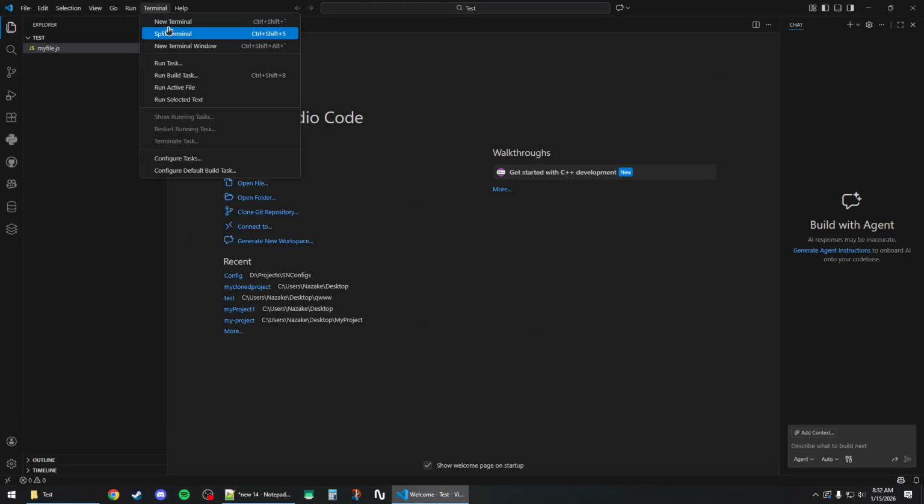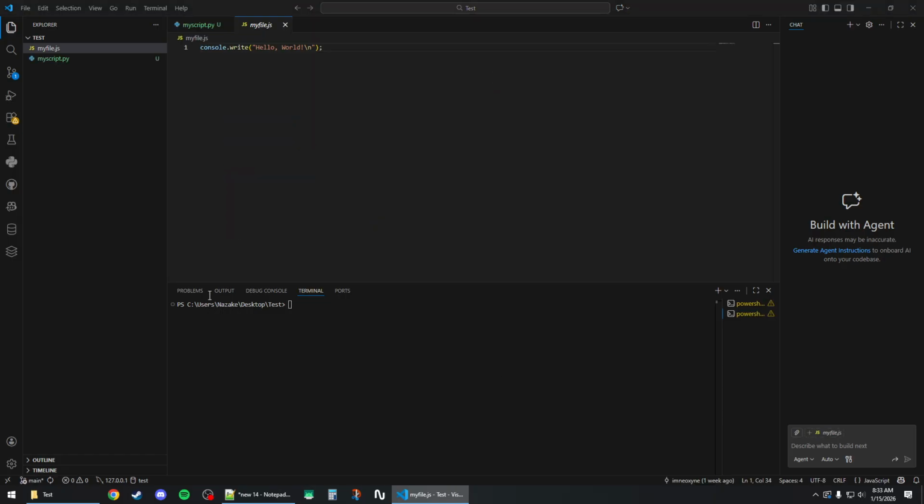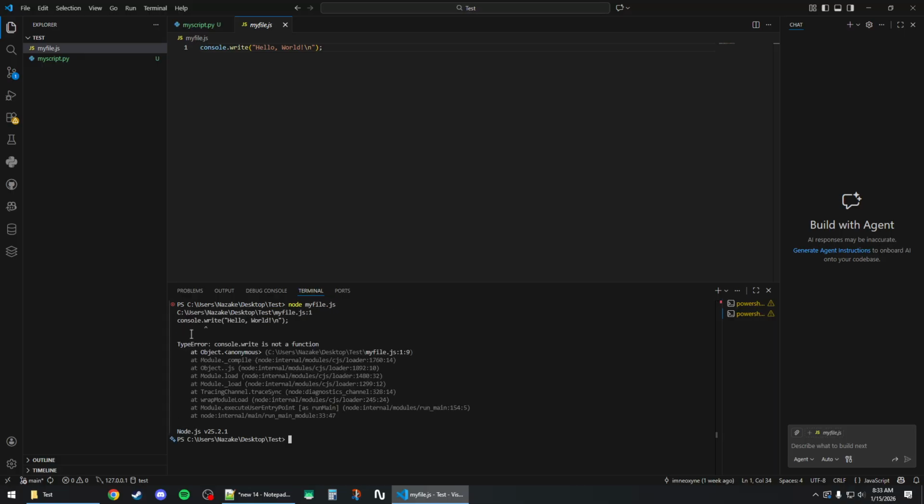Now you want to go to Terminal, New Terminal. Now let's assume you have your files here in the directory. To launch them or to run the code via the terminal, you will need to type node for JavaScript. We need to type node and then space and your file name. For example, myfile.js, and press enter. And this should run the code.